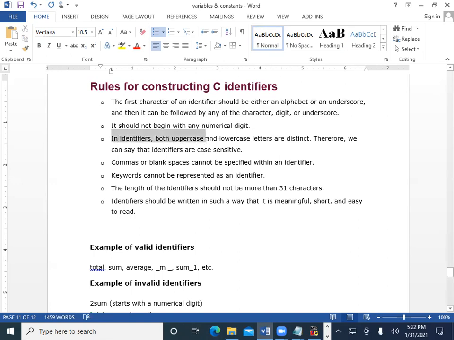In identifiers, both uppercase and lowercase letters are distinct. Therefore, we can say identifiers are case sensitive, as C programming is case sensitive. So let's see how it is.